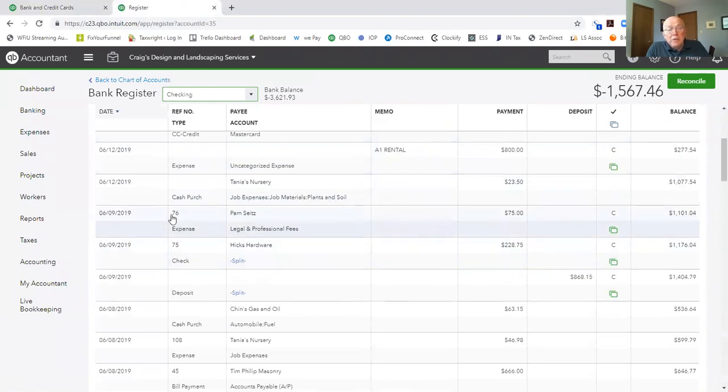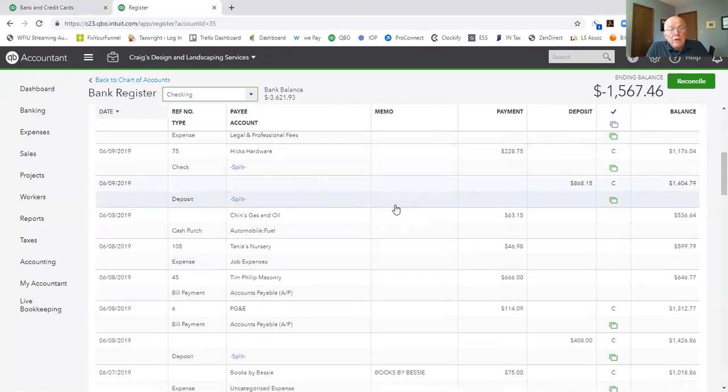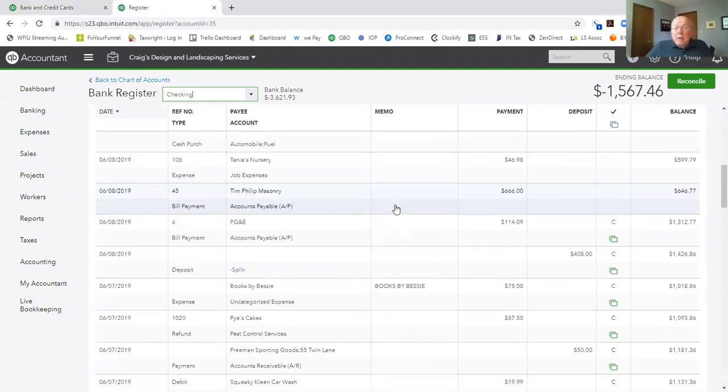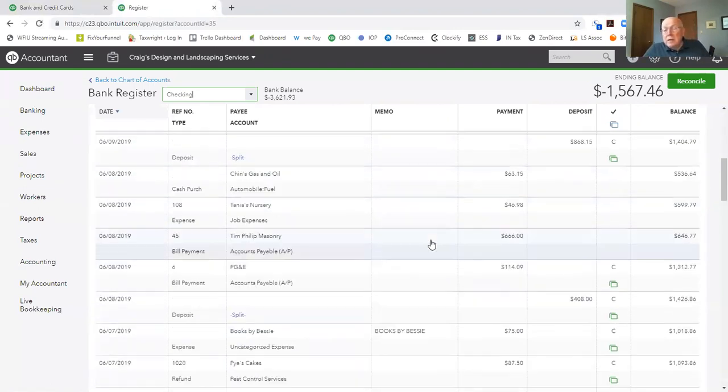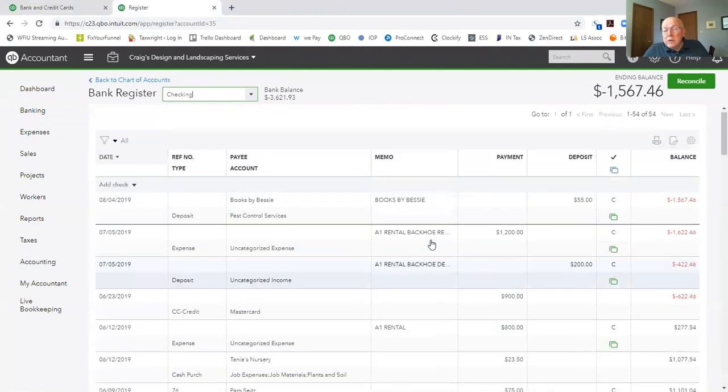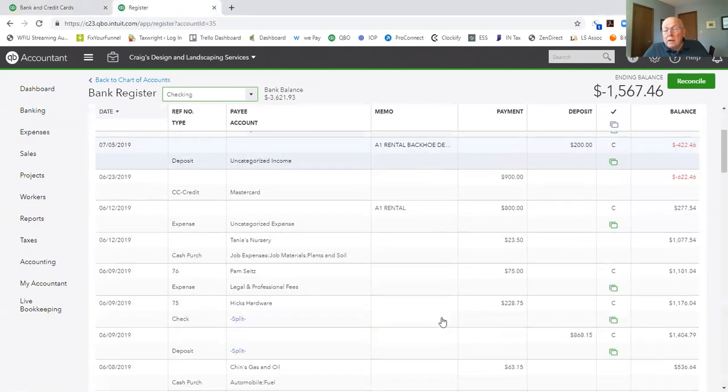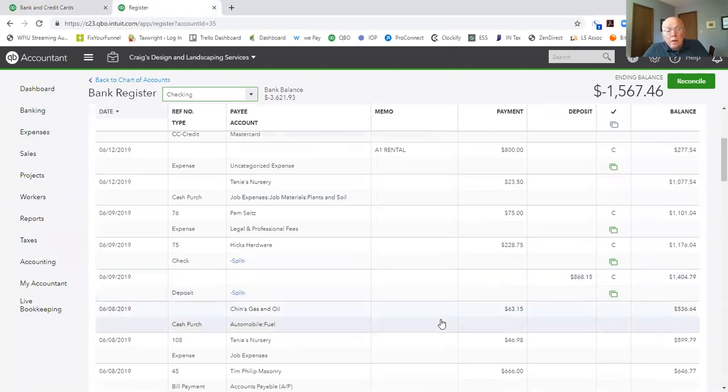Here's Pam Seitz. Remember, the attorney that we had the payment for. We go farther down. Here are deposits. But here's the thing to notice. As we go down the screen here, here's an item, Tanya's Nursery, which is not cleared. But it's very close to our current date, or the date we're working with, and so it probably simply has not cleared.